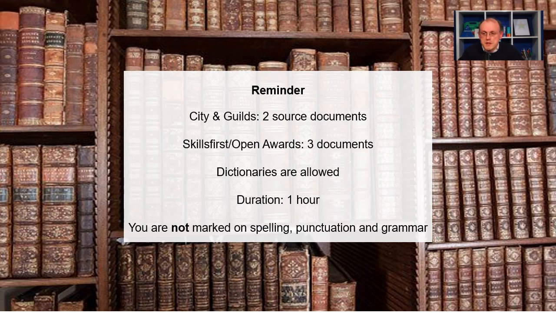We had a look at the common mistakes that some learners make. As a reminder, remember that with City and Guilds, you have 2 source documents, and with Skills First and Open Awards, you have 3 documents, and you will be using them. But be sure you use the right document. Dictionaries are allowed for reading exams, and the duration is 1 hour. Bear in mind that you are not marked on your spelling, punctuation, and grammar. As long as we understand your answer, you get the mark.